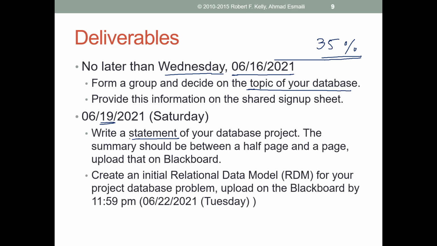So you might be wondering, why do I need it? Well, that will be a good exercise. Once you have formed your team and picked a topic, I'm making you think about your database, like what information you want to keep in your database. So please do that exercise. Write a statement about your project and upload that on the Blackboard by the 19th of this month. Okay, good. If you have any queries, please let me know. You can either send me an email or join me in my office hours. I'd love to have a chat with you.